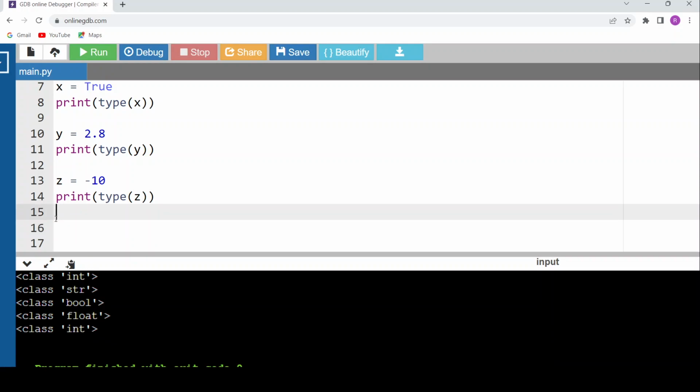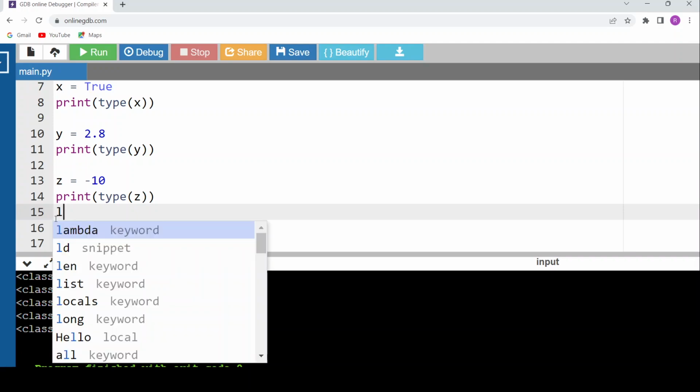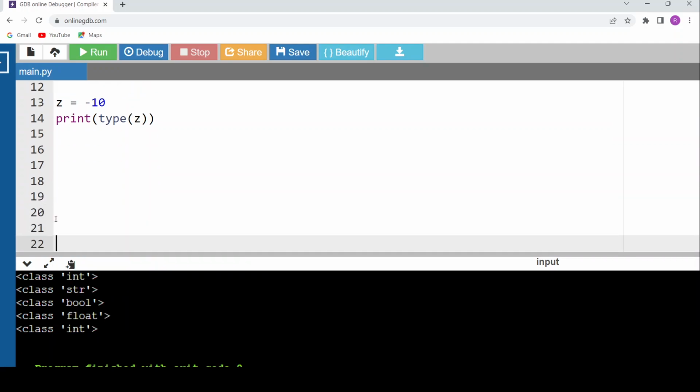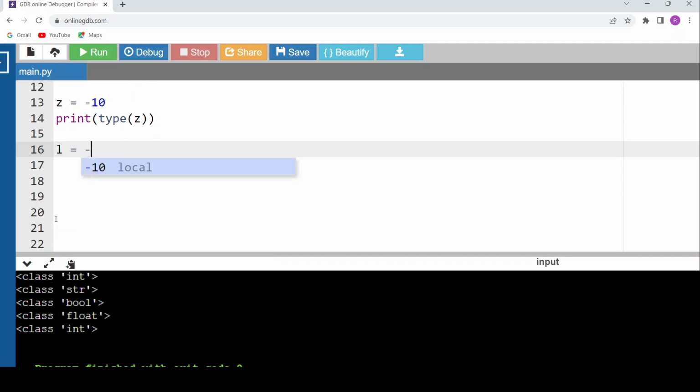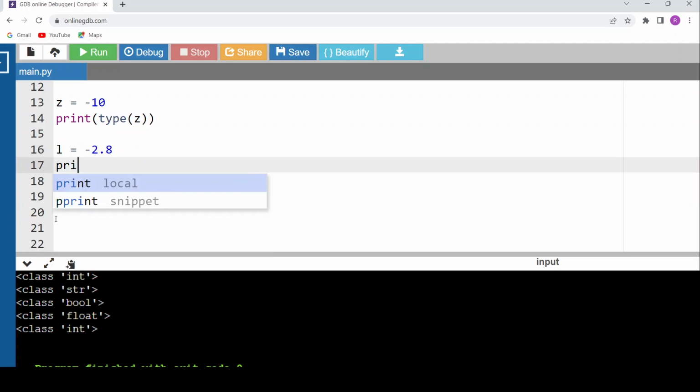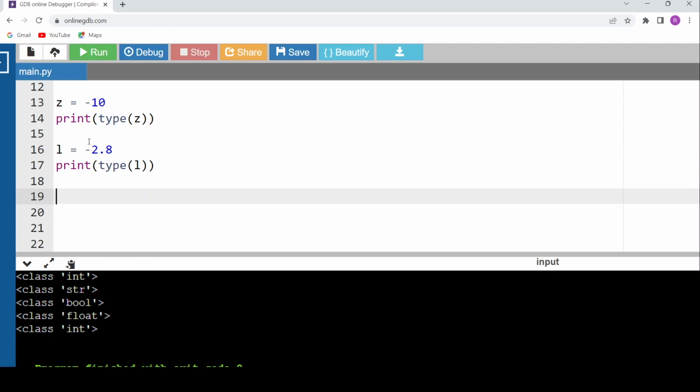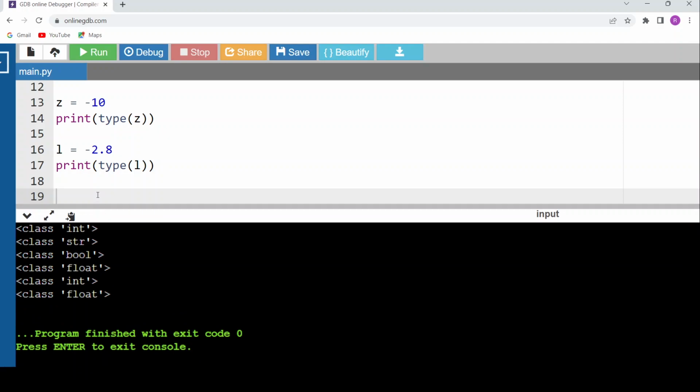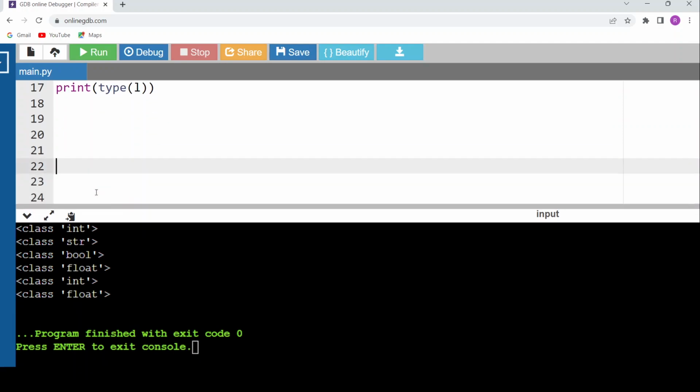Okay, next I'll give L. L is equal to -2.8, and then I give print type of L. What will this do? 2.8 is a floating point, but it is prefixed, so it's a negative floating point value. When I run, obviously it should be float. See, we have got float as output here.